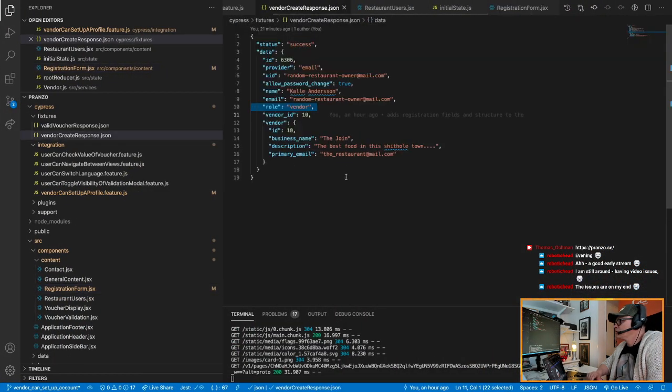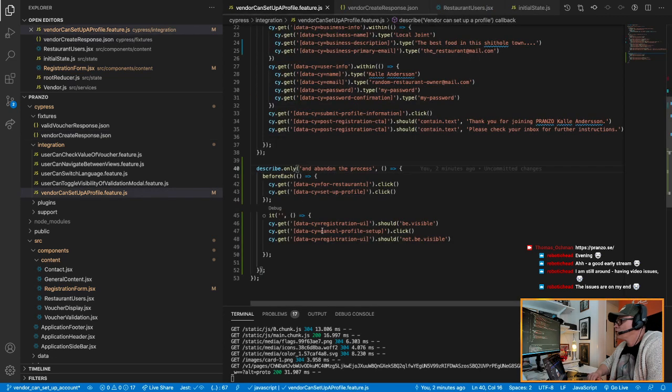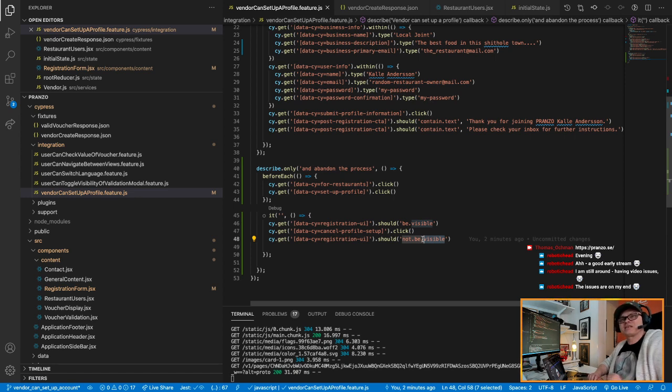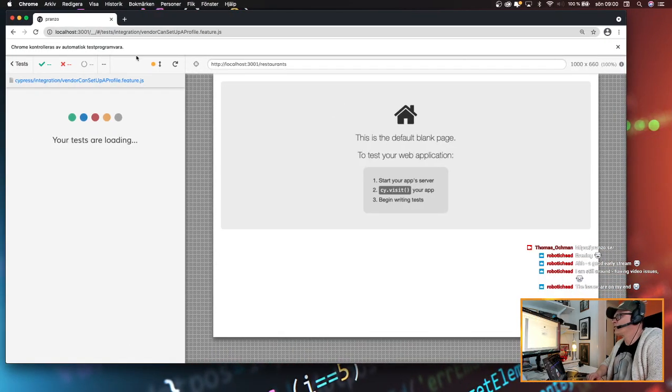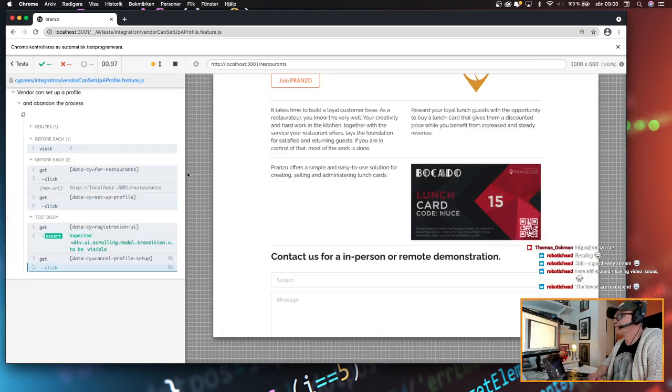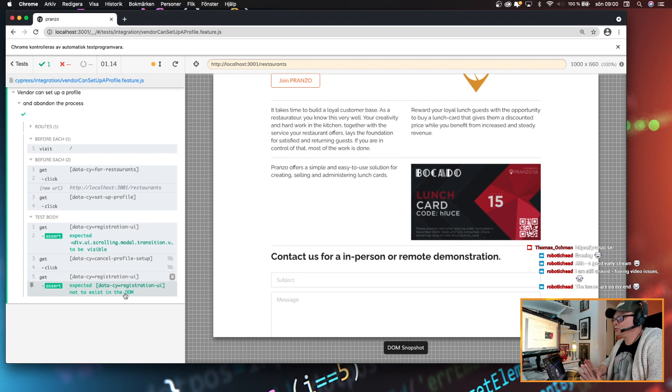Okay, we can't see it because it's not there, right? So we should not be in the document. Is there a matcher like should exist, should not exist? Perhaps we just say not exist. It's always hard to figure out how to test for something that is not there. Right. Should not exist in the DOM. Cool.